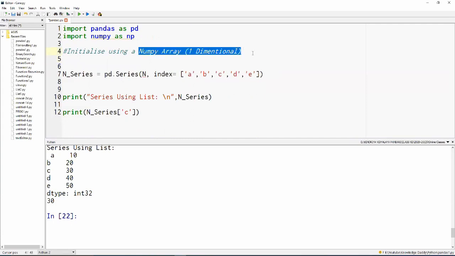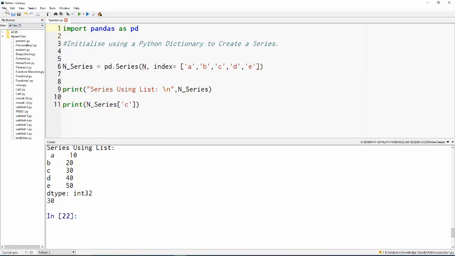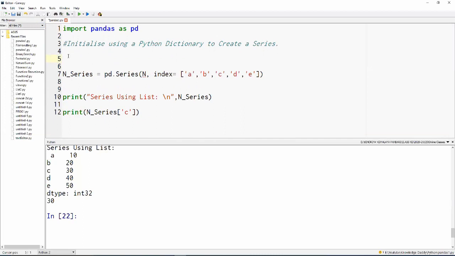So we have already done numpy array. Once we are done with numpy array, we are going to use a Python dictionary to create a series. This is going to be really interesting because it is a little bit different from the method of list and the method of numpy array. It's almost the same, but just a little bit different.